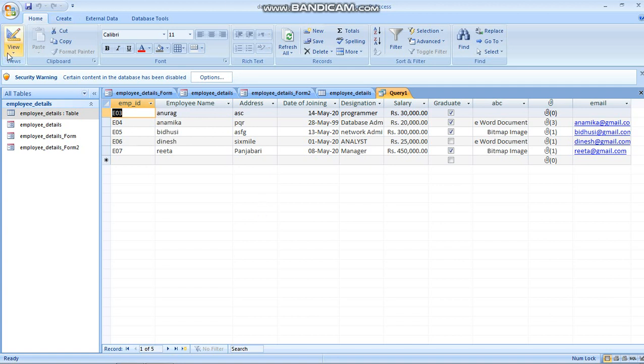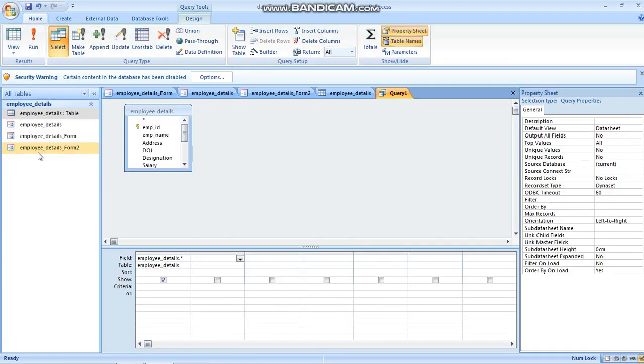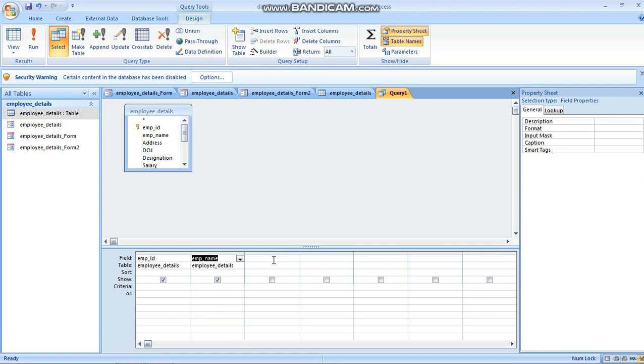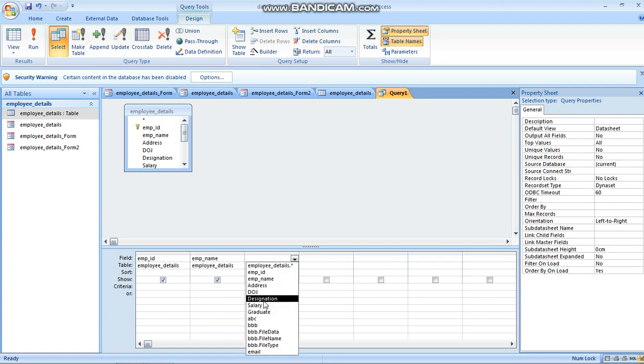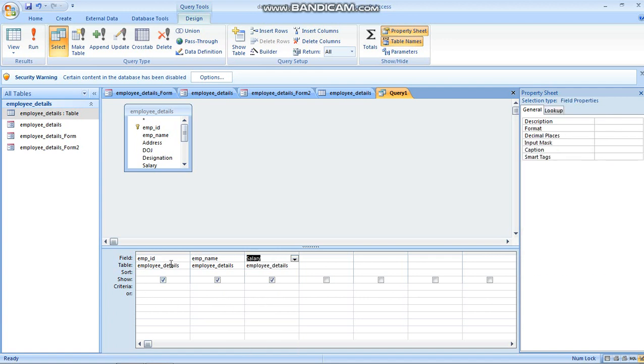So for that, what we have to do is change the query, or create a new query also. I'm changing this query. Click here, go to the design view again. Now I don't want to display all the things. I want to display only employee ID. So the first field you have created is employee ID. Next field, you have to display one by one: then employee name. Third, I want to display only salary.